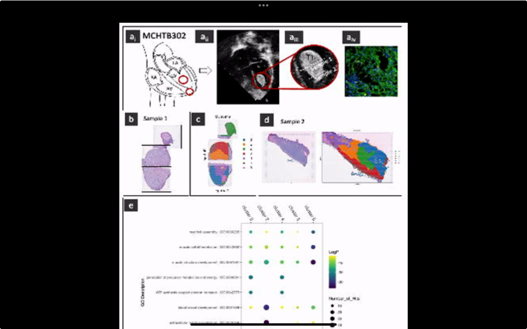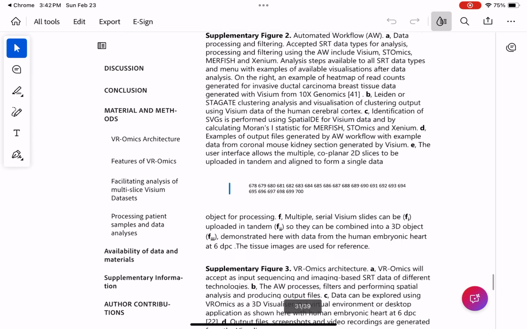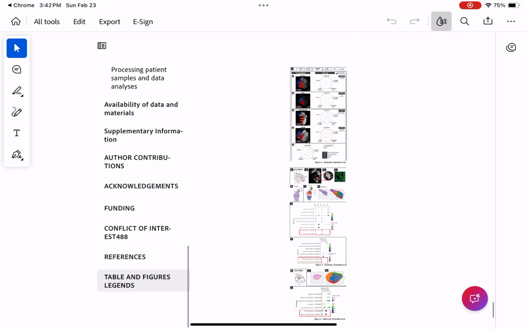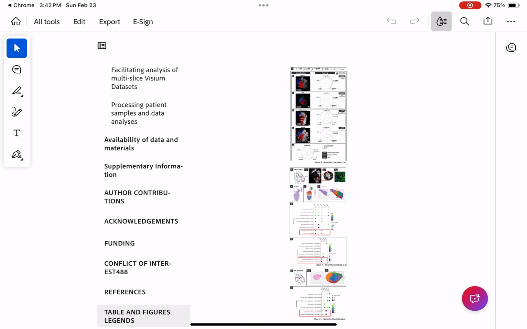Firstly, the comparative analysis underscored that most tools are tailored primarily for 2D data, with limited capabilities for integrating 2D slices into a coherent 3D structure.